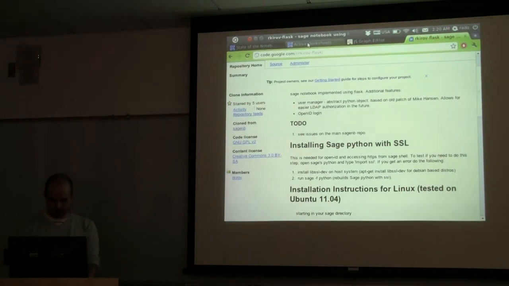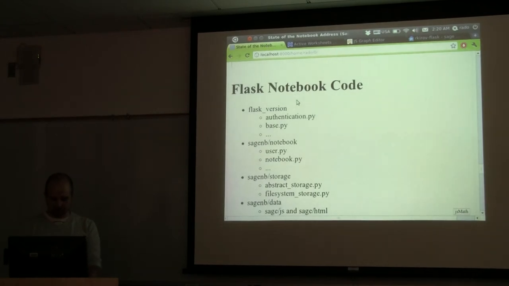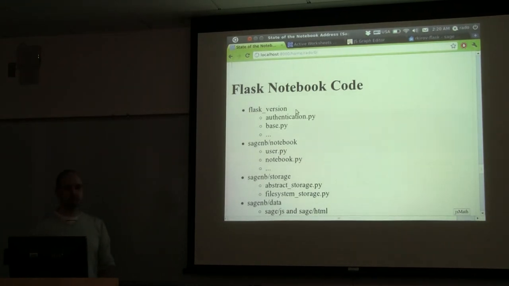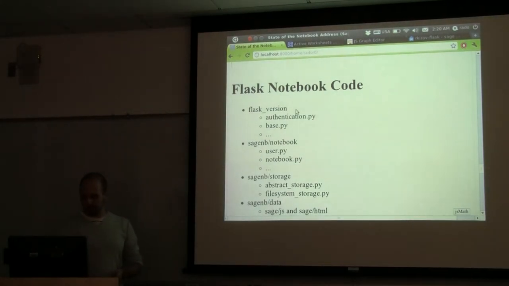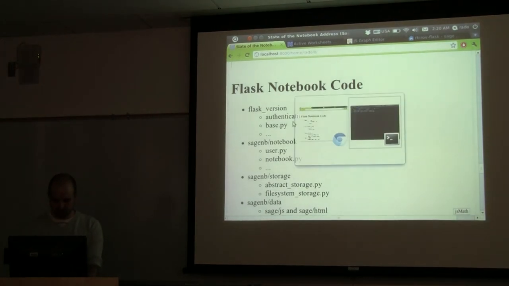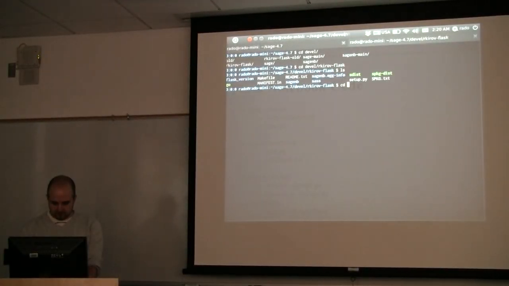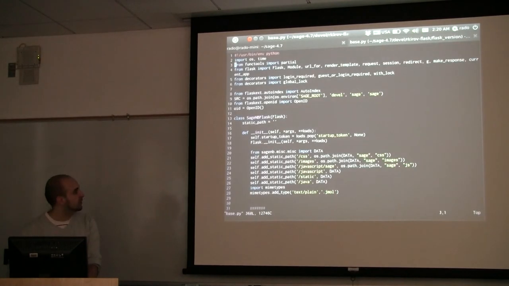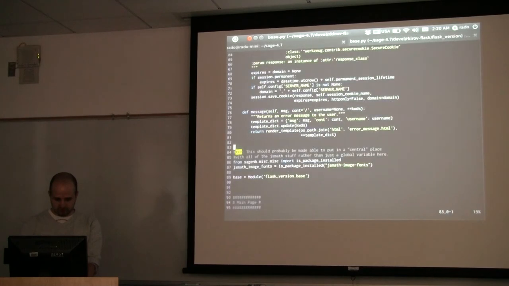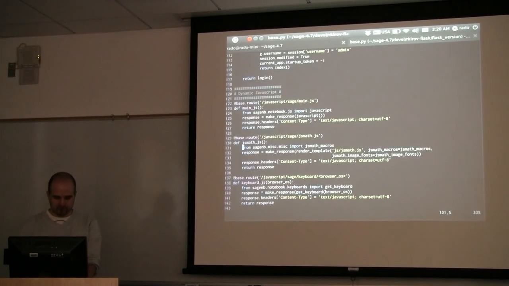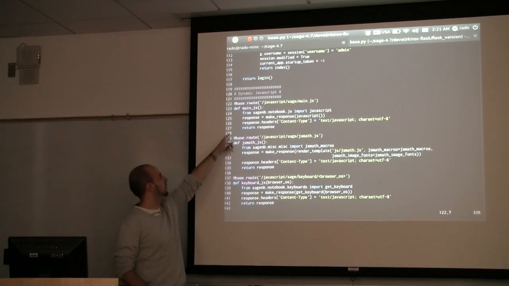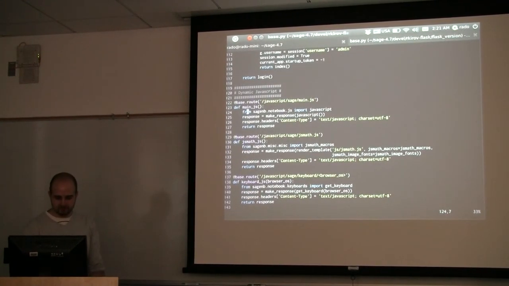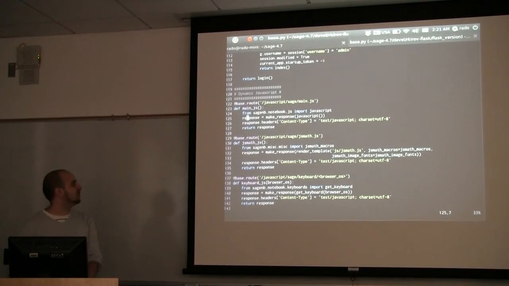Okay, so if you get that, what you're going to get is a folder called Flask version. There is all the new Flask code, which was pulled out from the old Twisted Web 2. Okay, so this is how it looks. So this is Flask. What Flask does is, this is the controller, it takes the URL, it maps it to this Python function, and then it executes the Python function. So this is for the static stuff. The static stuff is pretty simple.